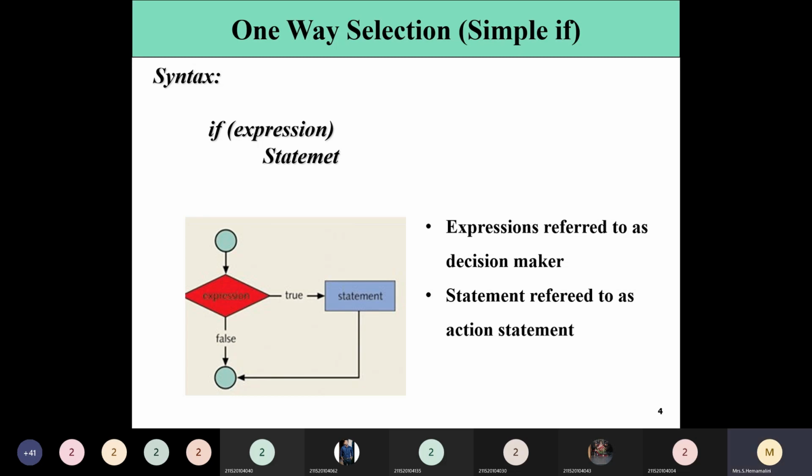If the expression evaluation leads to the answer true, Boolean value true, the respective statement will be executed. If it is false, it doesn't know what to do. It will come out of the conditional structure. So we can evaluate only to the true value, but if it is evaluated to false, what should happen? We don't mention that in the simple if.